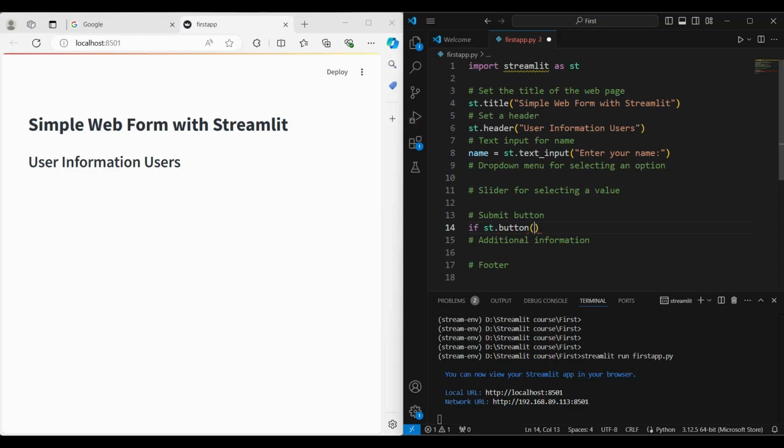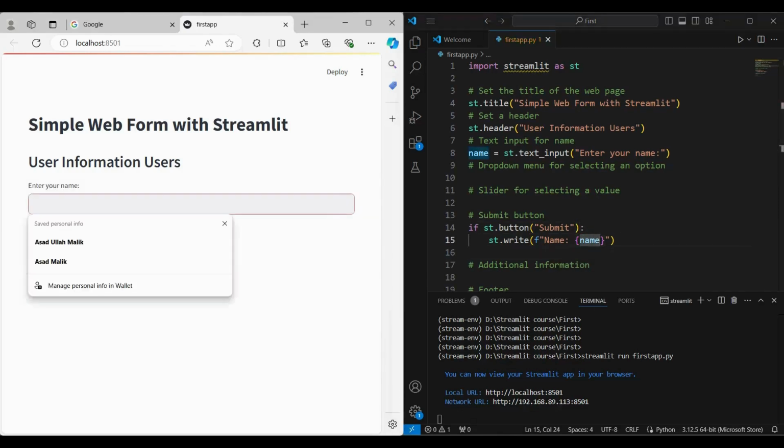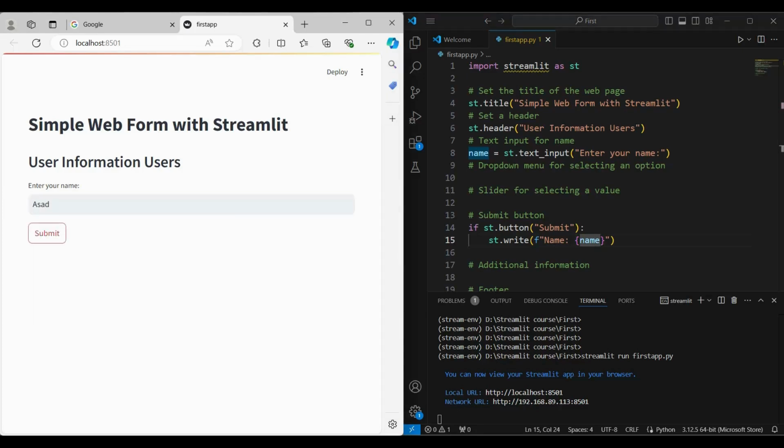A submit button triggers the code inside the if block when clicked. After clicking save, after entering the name and submitting the form, the name is displayed on the page using st.write.